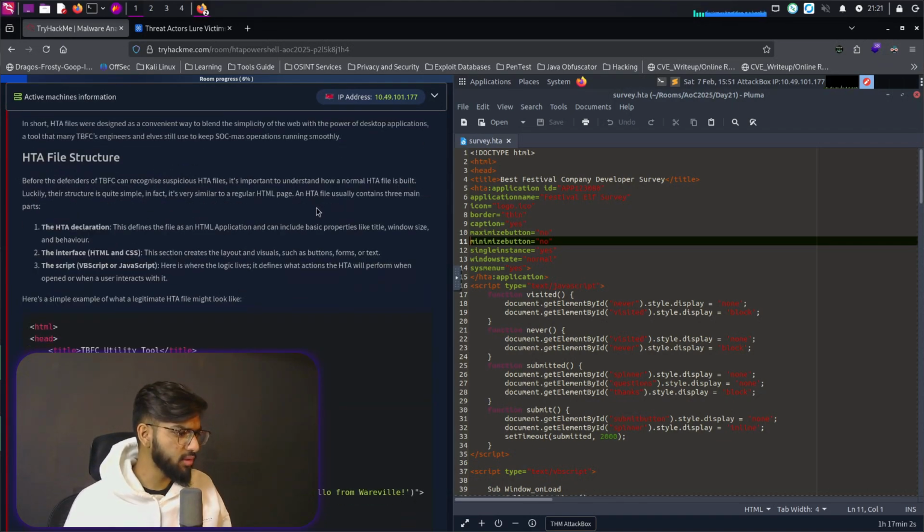Before the defenders of the Best Festive Company can recognize suspicious HTA files, it's important to understand how a normal HTA file is built. Luckily, their structure is quite simple. In fact, it's very similar to a regular HTML page. An HTA file usually contains three main parts: the HTA declaration, which defines the file as an HTML application and can include basic properties like the title, window size, and behavior.